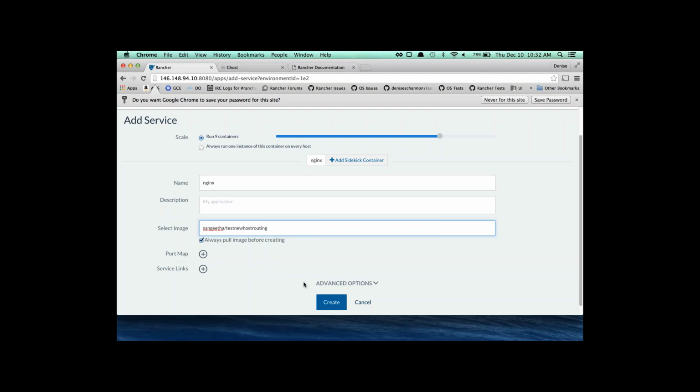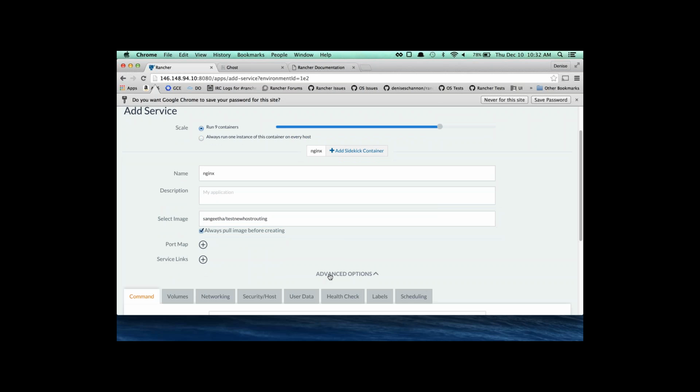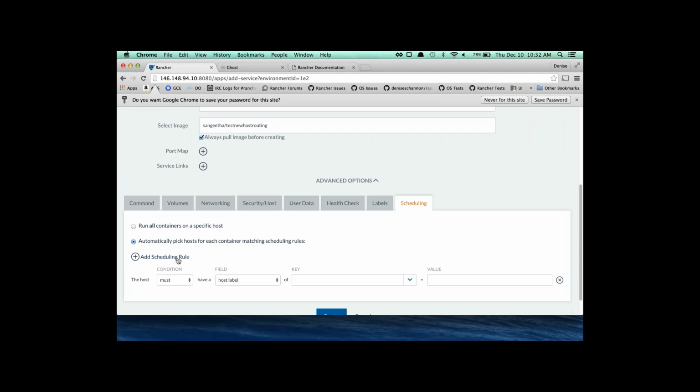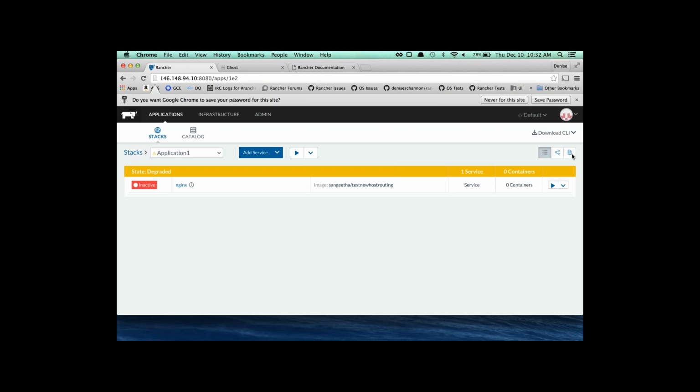Not the container IP, the container ID. So here, there's nothing else I want to do. I'm just going to schedule it to be on my hosts that have my NGINX app set to true. Those are just the hosts that I had pre-populated with the image.